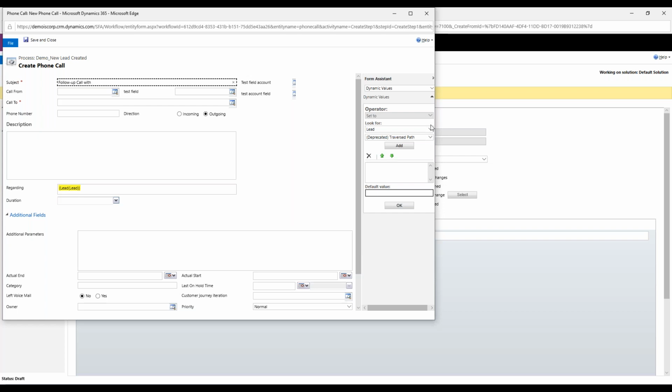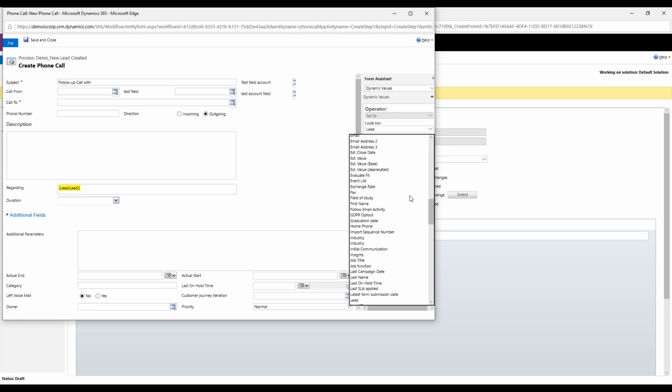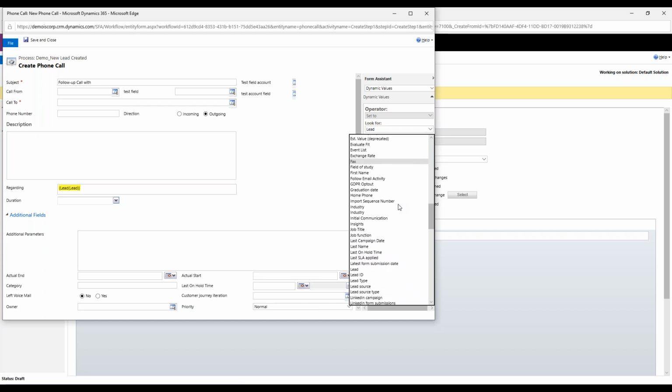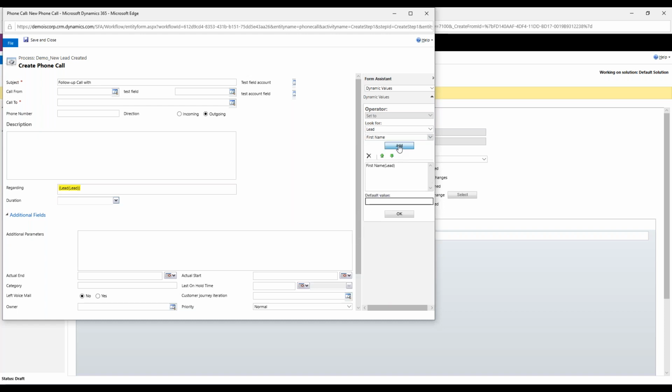So we're going to set the field to, within the lead form, we want to look for the name. And we have first name and last name, so we're going to go ahead and put first name in. We're going to click add. And we've got to do it twice to get it to appear over here. We're going to select first name from the list and hit OK. And we can see now it's going to place the first name in there.